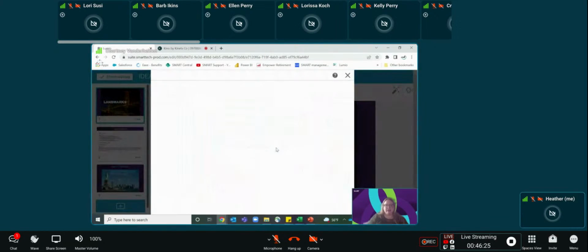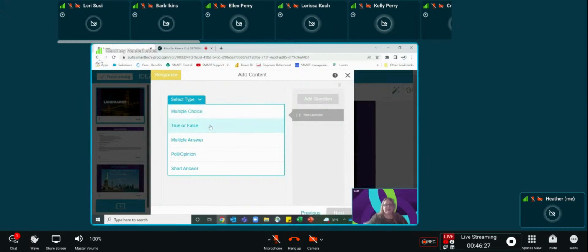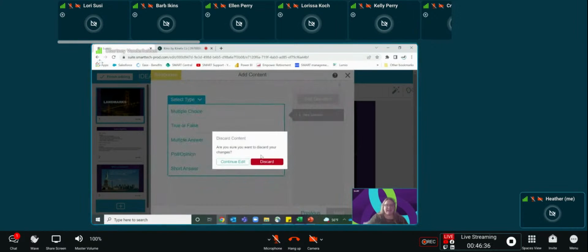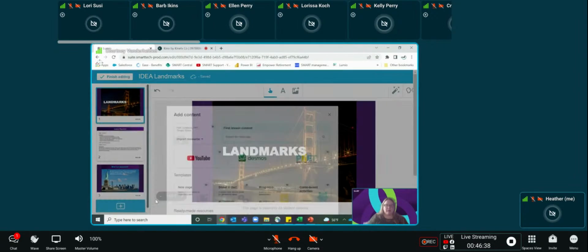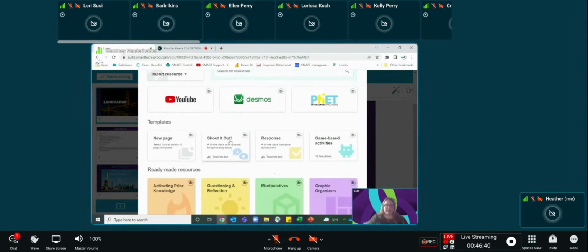Here's our formative response. So you'll notice that you can add in multiple choice, true, false, multiple answer, poll opinion, short answer. And this is, again, the formative response is how you collect that data. We also have the shout it out, which is the last thing that we did. And then we do have new pages as well.